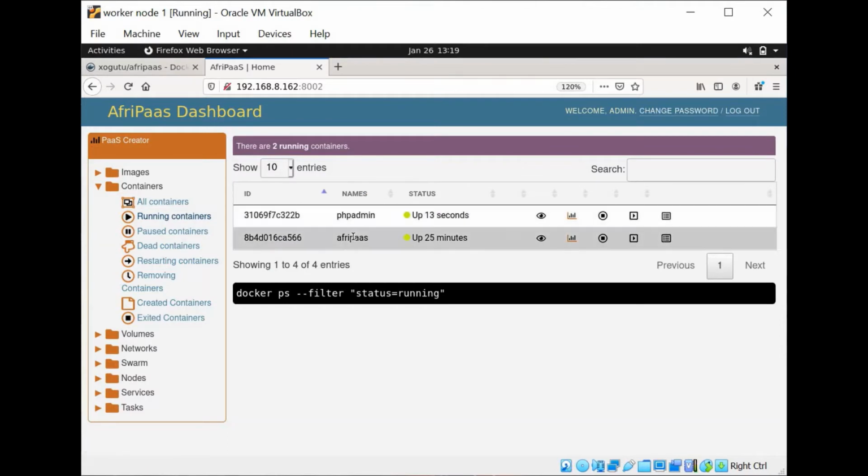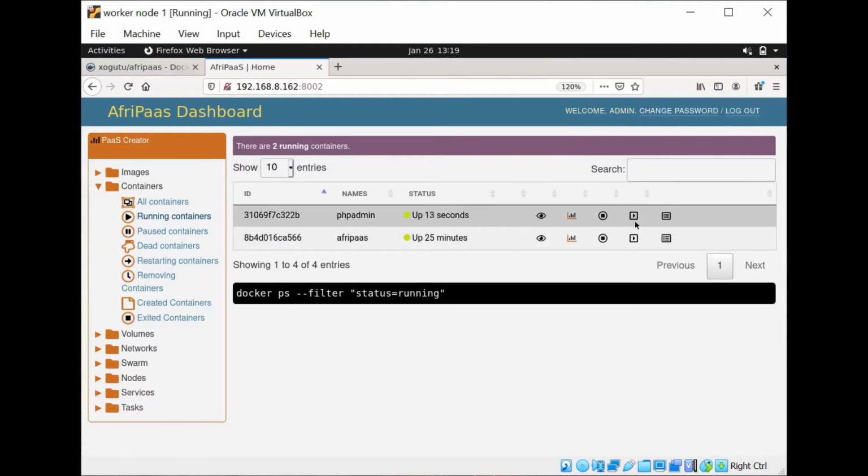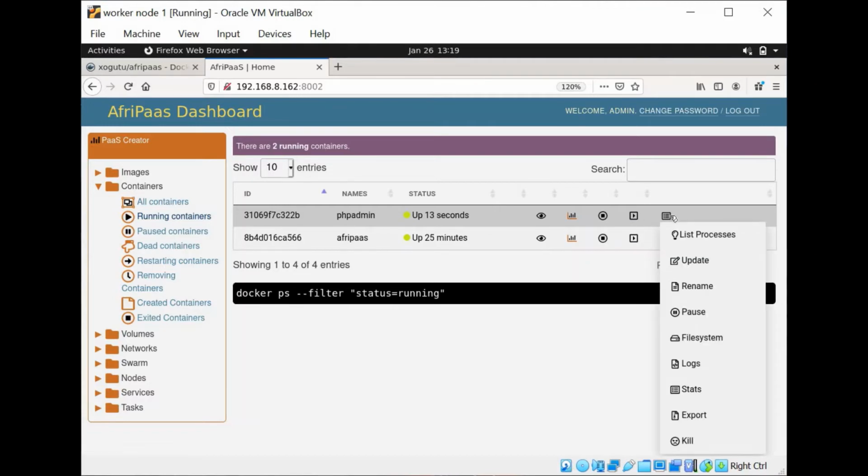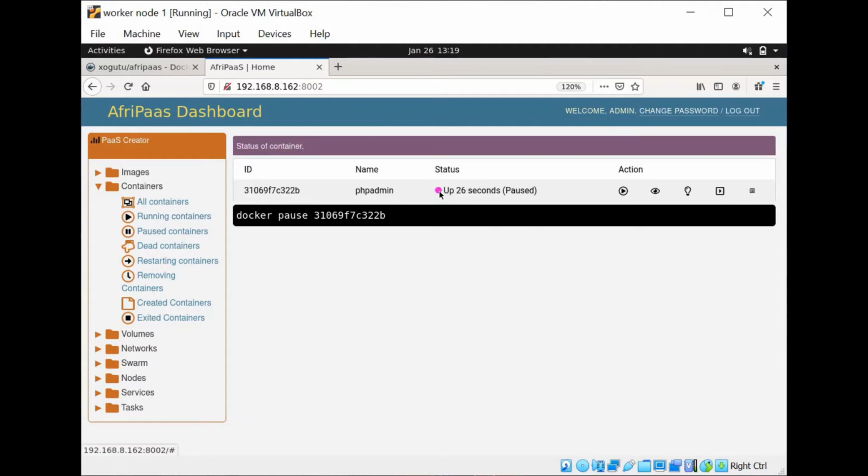And if I go to running containers now, I can view them. So I can stop, I can restart it. And of course, all those options that we had looked at. Let me pause it. So you see, if we pause it, it will pause. And then if we go back to the options, we can restart it and also unpause it.